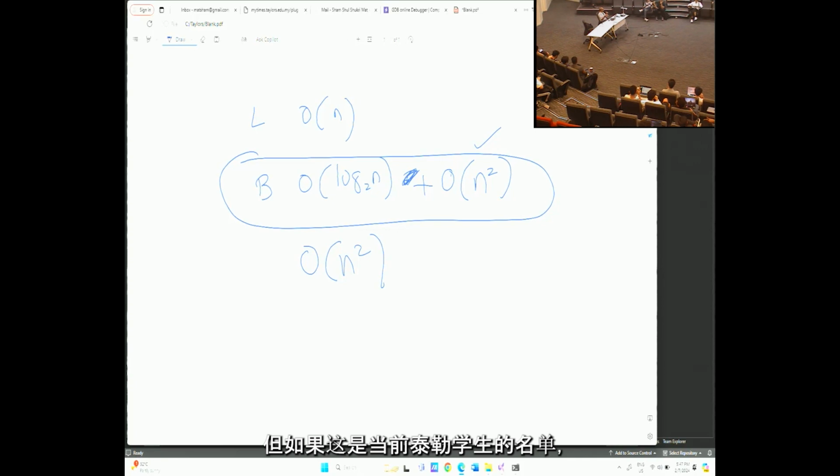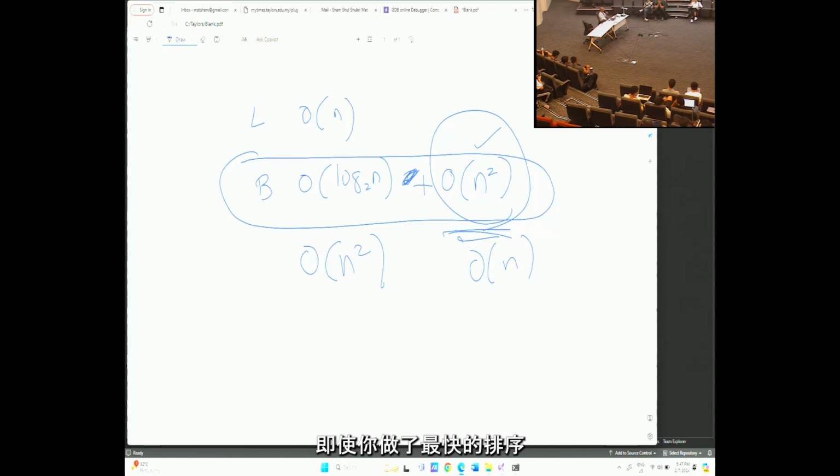But if this is the list of current Taylor students, you can imagine every time there's a new student, you need to re-sort. Every time you have a new student, you need to re-sort. So what is the benefit of the binary search? When actually you have to suffer from this. Clear? Okay. So this is the problem of binary search, because you need to sort, and at best, even though you do the fastest type of sorting, it's still O(n).